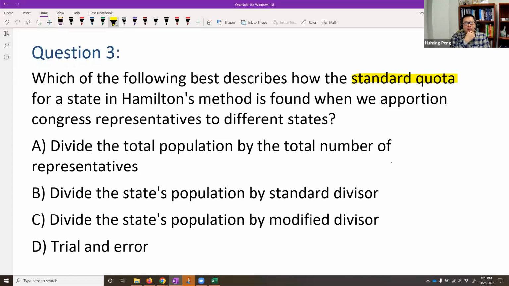How to get a standard quota for one state, for a state? Can you think?